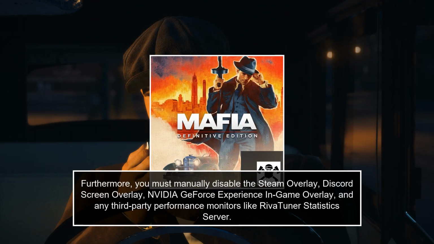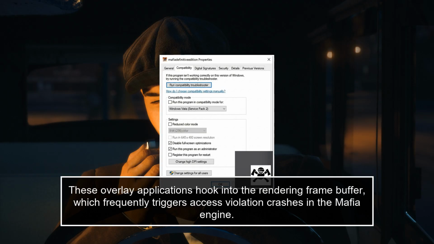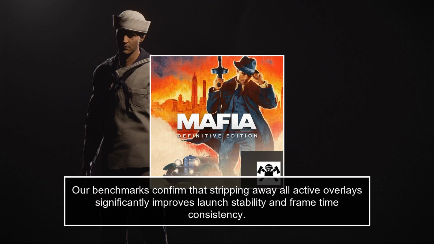Furthermore, you must manually disable the Steam overlay, Discord screen overlay, NVIDIA GeForce Experience in-game overlay, and any third-party performance monitors like Riva Tuner Statistics Server. These overlay applications hook into the rendering frame buffer, which frequently triggers access violation crashes in the Mafia engine. Our benchmarks confirm that stripping away all active overlays significantly improves launch stability and frame time consistency.